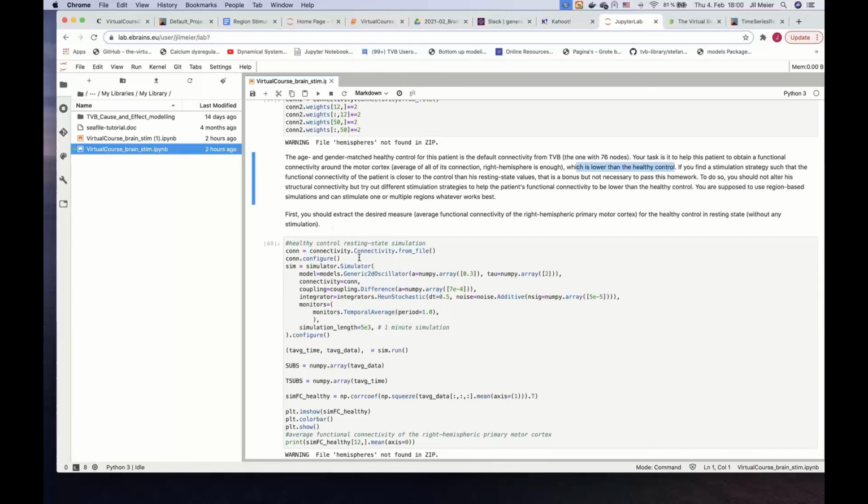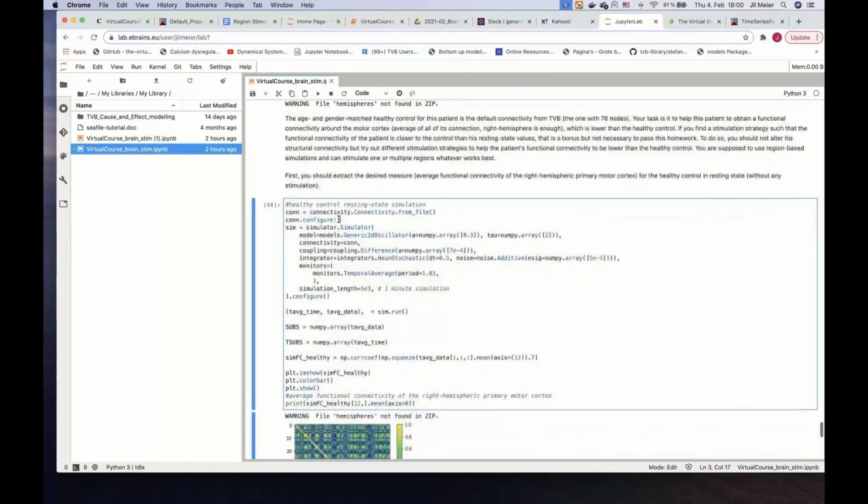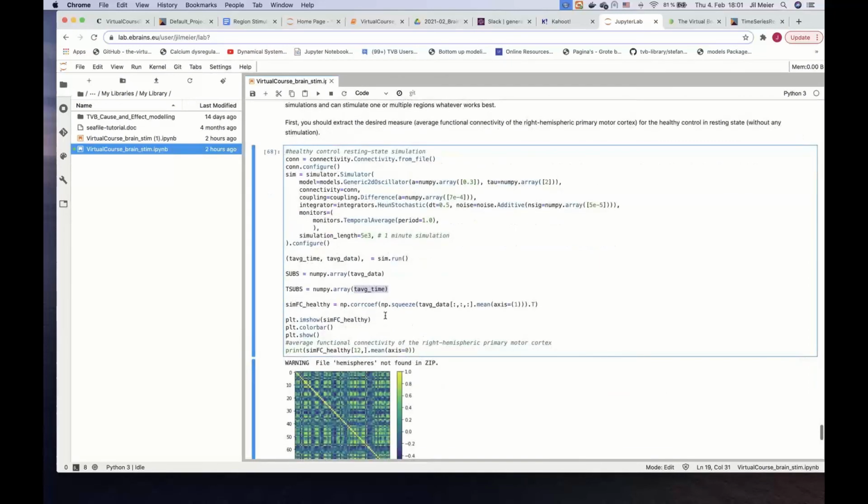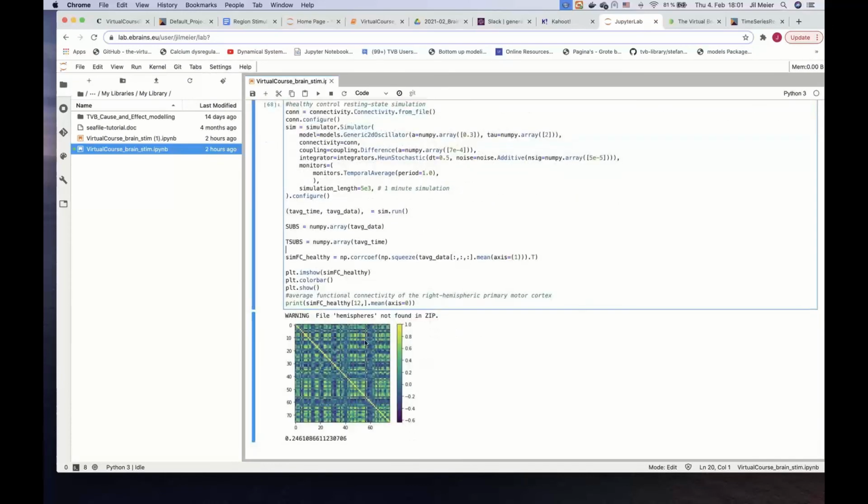So without any stimulation in resting state, please use this simulation as your starting point. It's a very basic simulation, generic 2D oscillator, everything that you have seen so far already. And then I just wrote the data that comes out of the simulation and the time into arrays, because that's easier to handle. And then I extracted the functional connectivity matrix, right? And I plotted it. It's not really BOLD, it's neural activity, but it's just our toy model. So this will be our functional connectivity matrix.